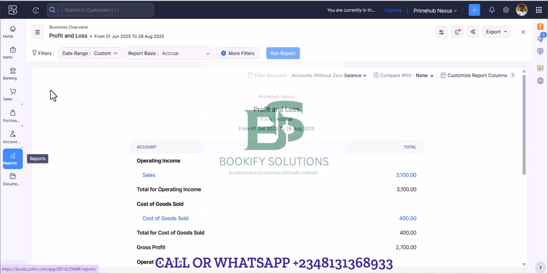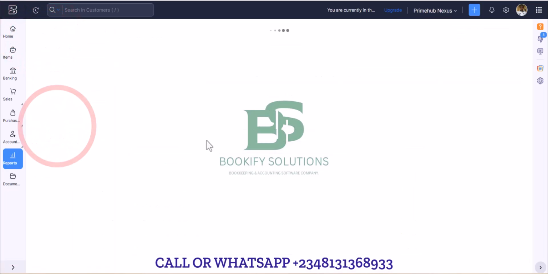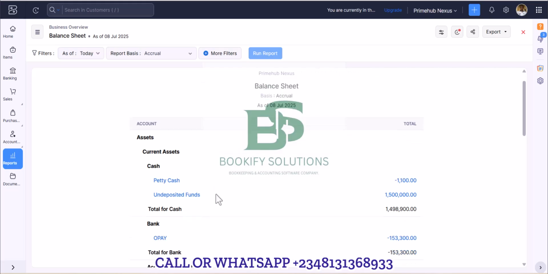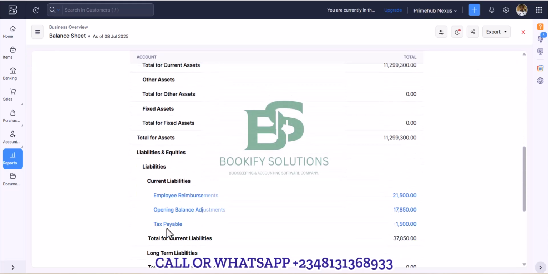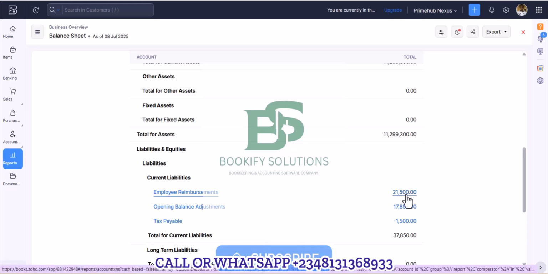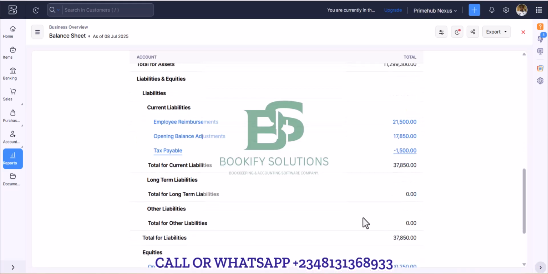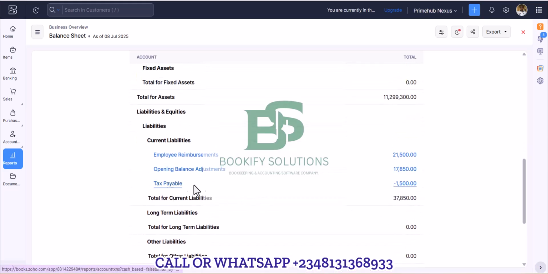The other report that you would love to see is the balance sheet. Let's see if we are owing anything under current liability. So we're going to liability. We have employee reimbursement. We're supposed to reimburse the employee 21,500, but there is a negative of 1.5 here, which is 20,000. We're going to reimburse our employee 21,500. You can see the tax payable also is there, showing negative 1.5.